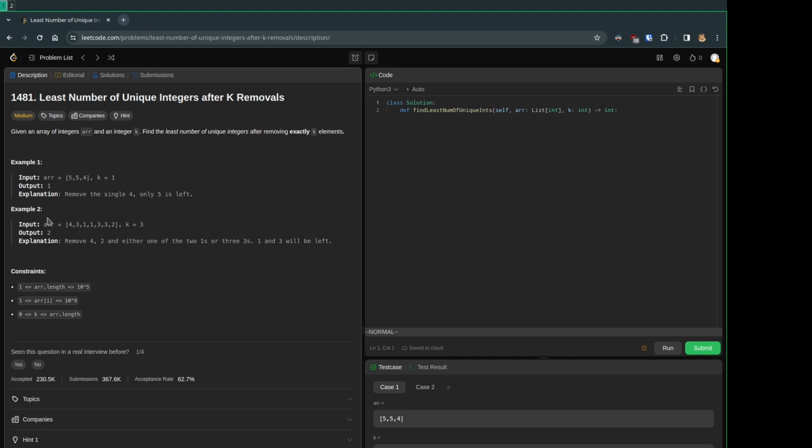Here we have an array consisting of, I guess, a mix of unique integers and non-unique integers. We have 4, we have 3, we have some 1s, and then we have 2, and then these extra 3s right here. And so that means that there's 1, 2, 3, 4 unique integers. And we want to remove 3 elements. So if we remove 3 elements, we want to end up with the least number of unique integers.